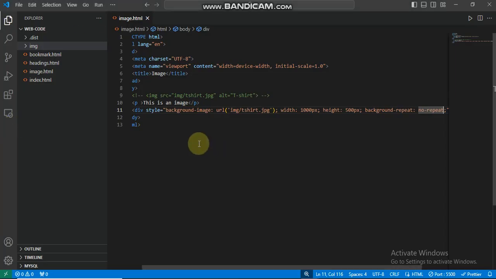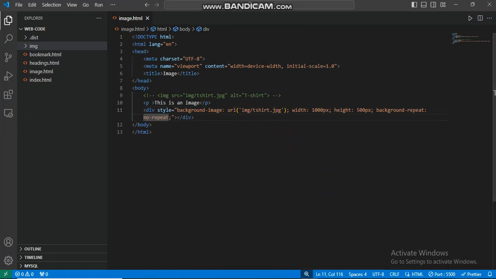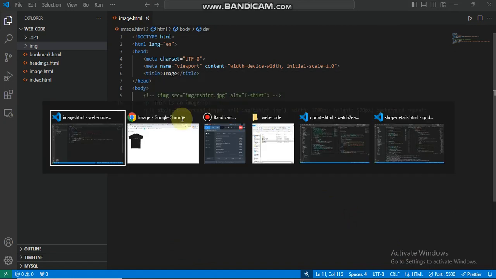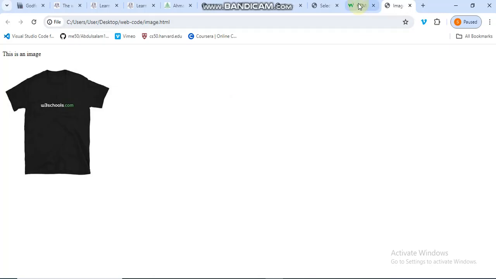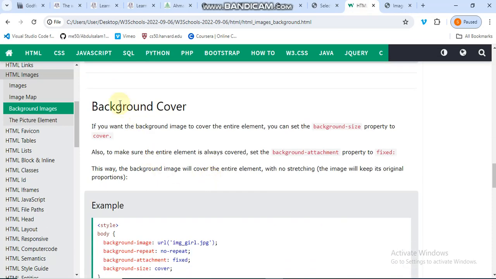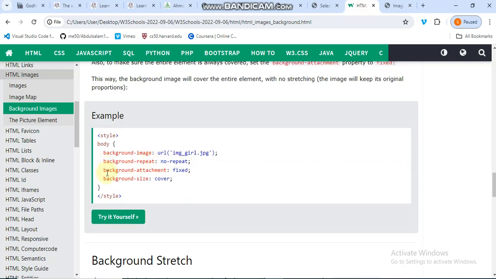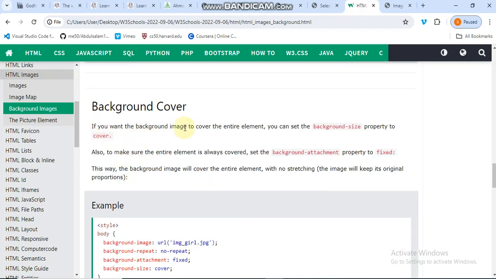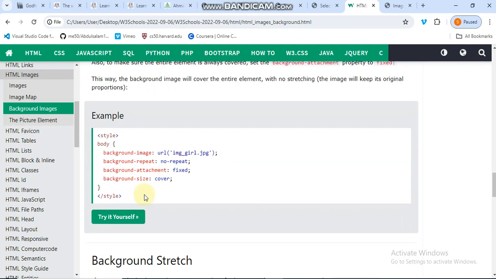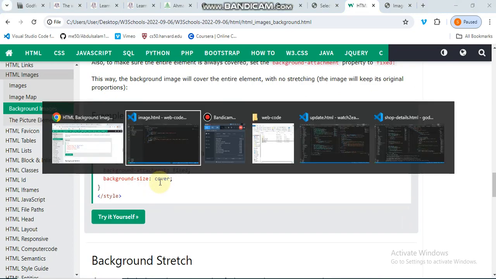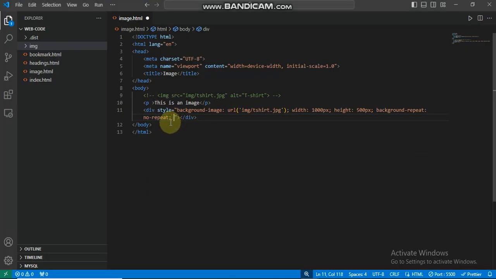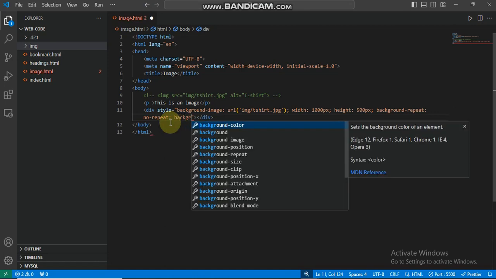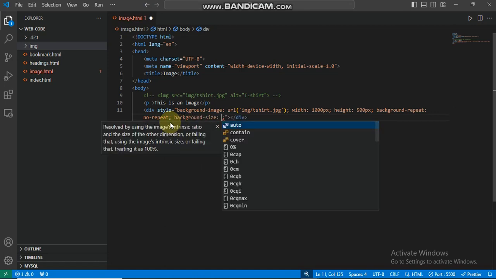Then I can actually achieve that by looking at another property, coming back here, and I look at the background cover property, which says that if you want the background image to cover the entire element, then you can set the background size property to cover. That is background size, then I set the value to cover. So let's see what that will look like in our style here. I say okay, background size, then I set it to cover.